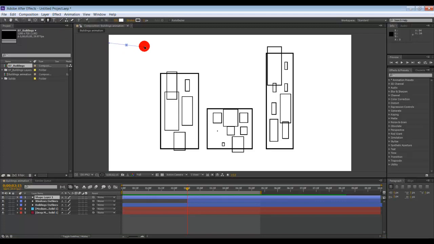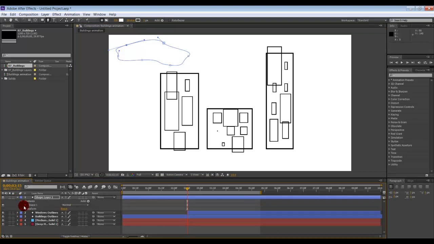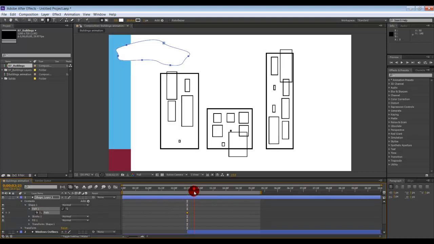You can hold while we are drawing, so we can create a Bezier curve, and we can adjust the handles and then close it. So this is our shape. We can expand here the shape layer, contents, shape, path, and we can click the stopwatch here on the path.